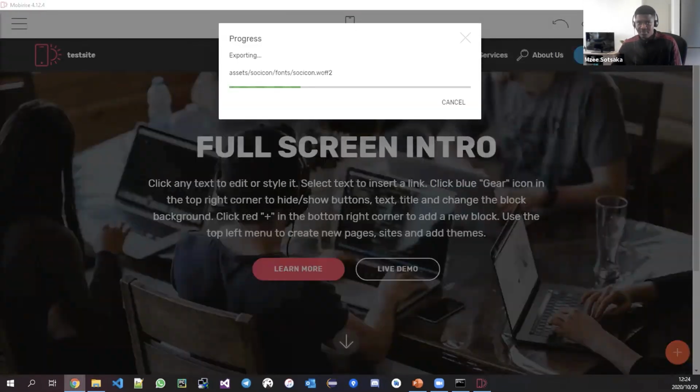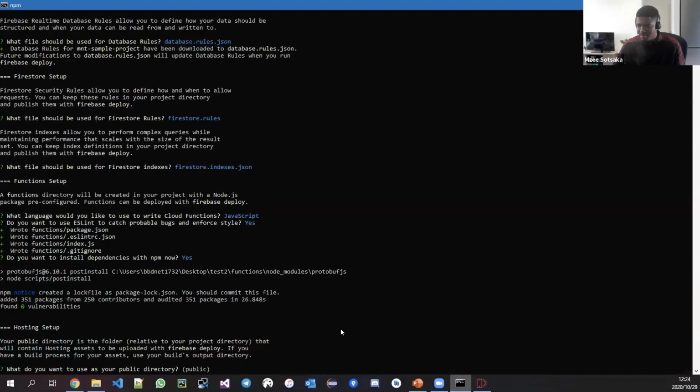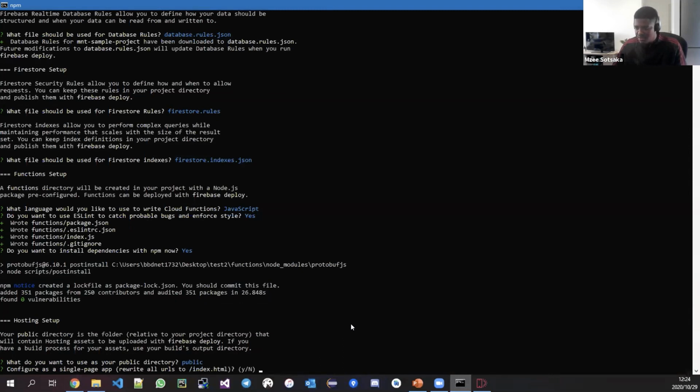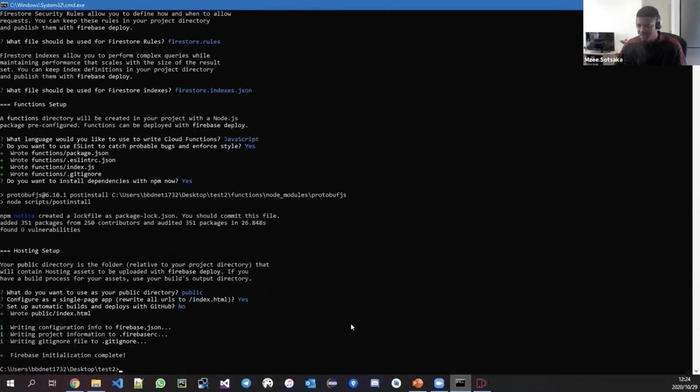So while that's going, let's head back this side. We want to create a public directory. Now that that's finished setting up, we say yes. Do we want to configure a single application? Yes. And do we want to automate builds and deploys with GitHub? For this presentation, we don't need that, so we'll say no. And the initialization is complete.